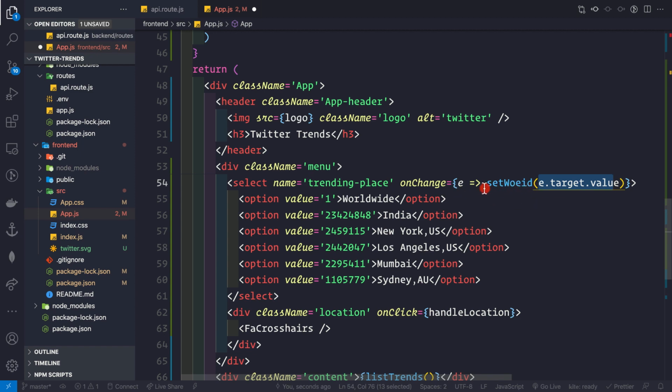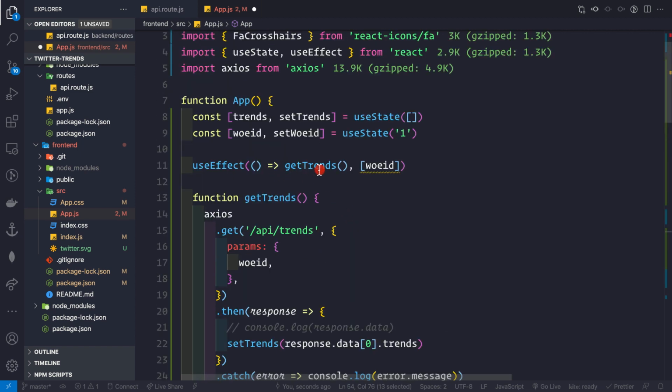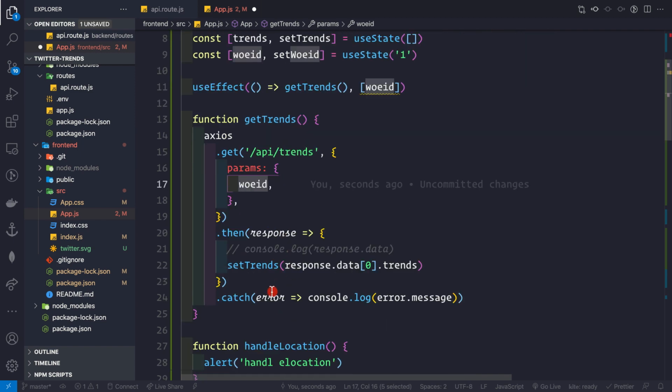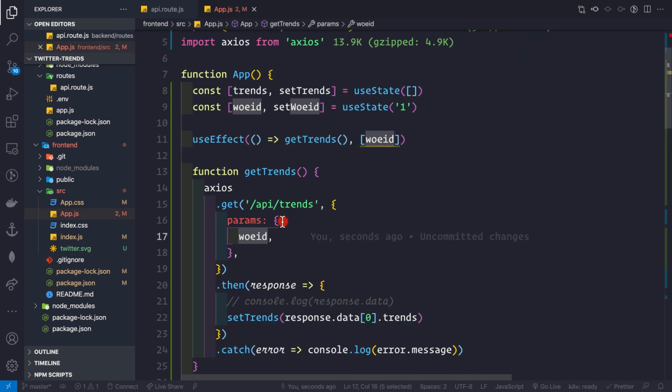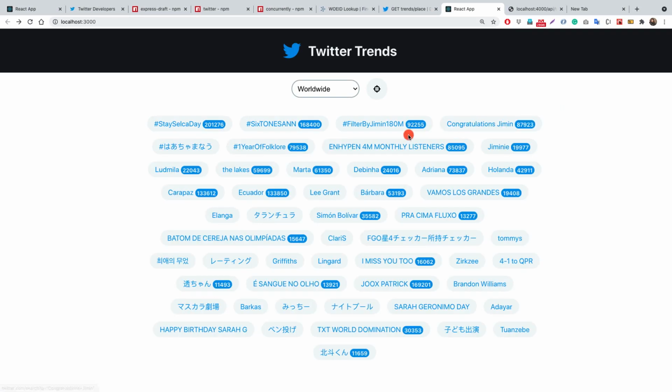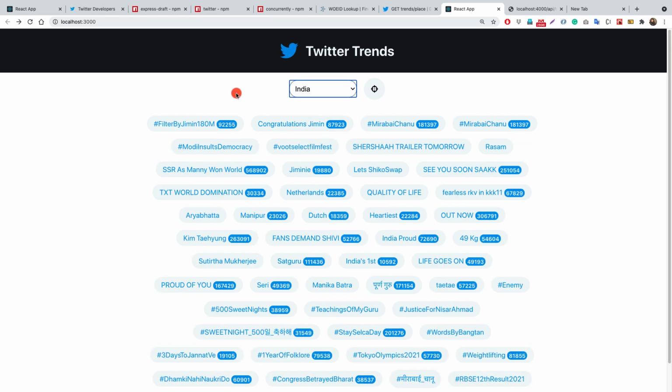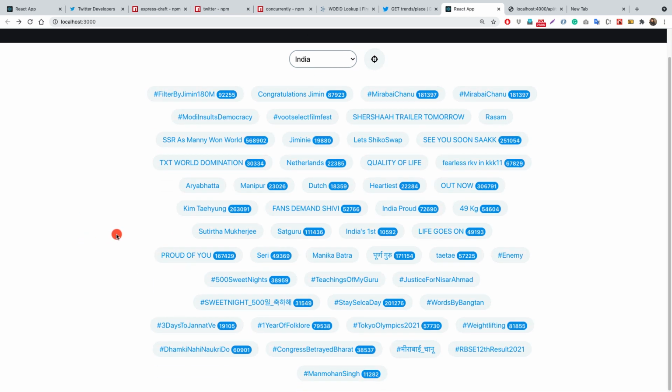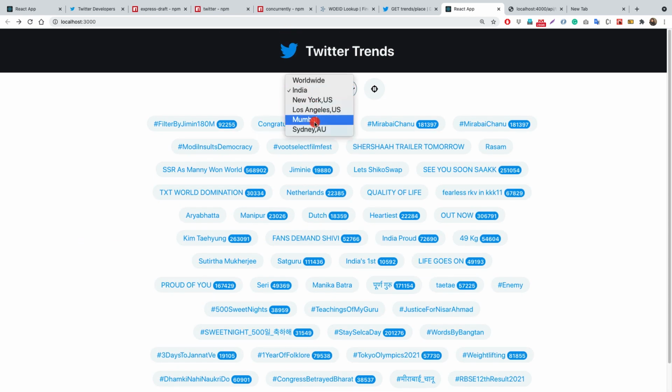And as soon as the view ID changes, we have an effect here that would rerun this getTrends. And now we would be sending the param as the new view ID that has been selected, and we would be getting the response accordingly. So let's save this file again and let's go back. And now let me reload the page. So we have it for worldwide. Now let's select India. And now we see that we get a response back again with the new topics according to the view ID selected, or the place selected here.